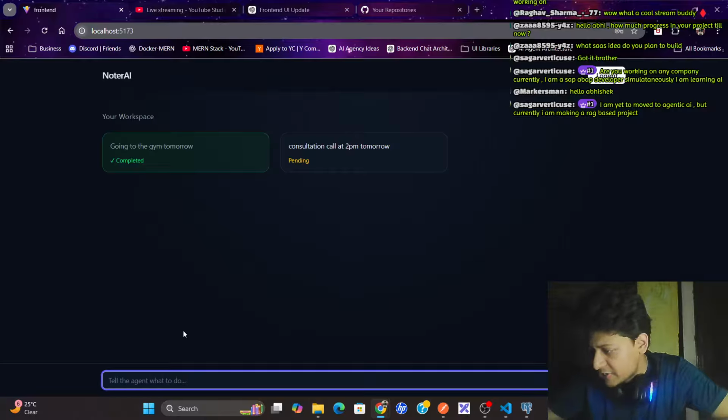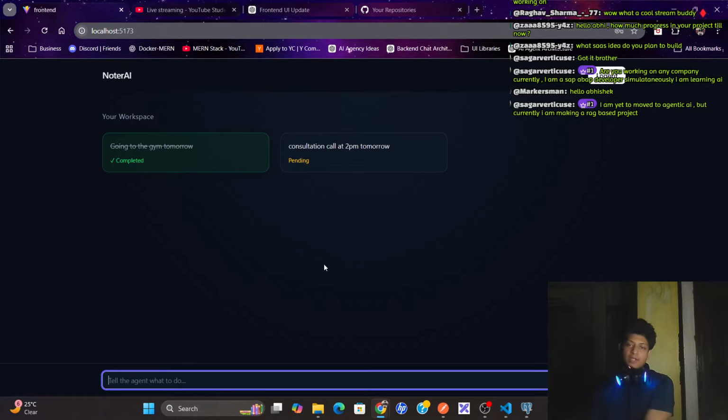I'm yet to move to agentic AI, but currently I'm making a RAG-based project. Okay, yeah, that's nice. See, RAG-based projects are very cool. Basically, you have to create embeddings, then you have to make vector search, and your entire knowledge base will be your entire database. It's very interesting. I've built a RAG-based application in my past.